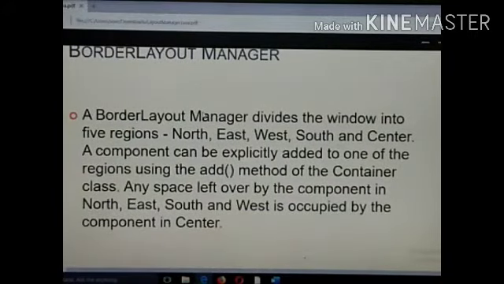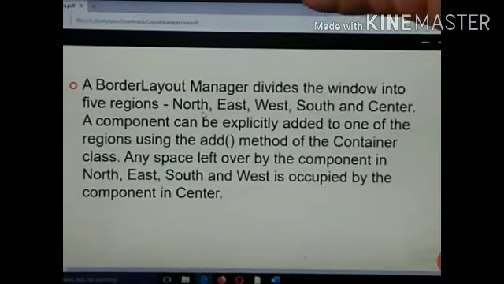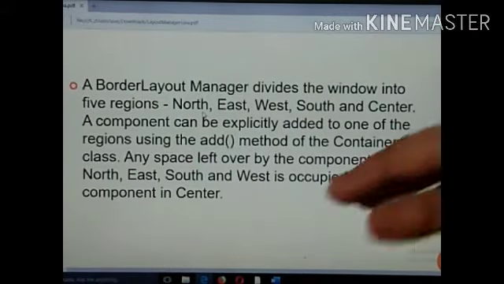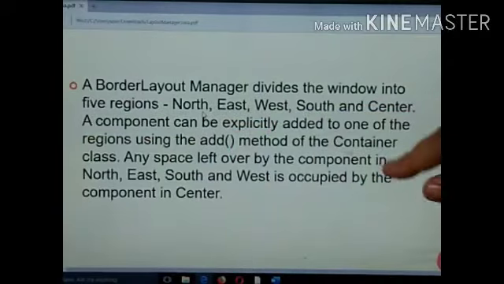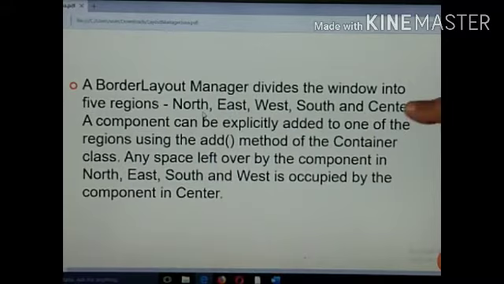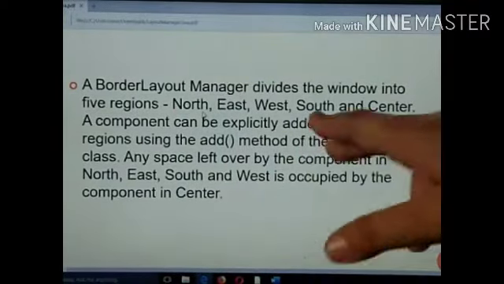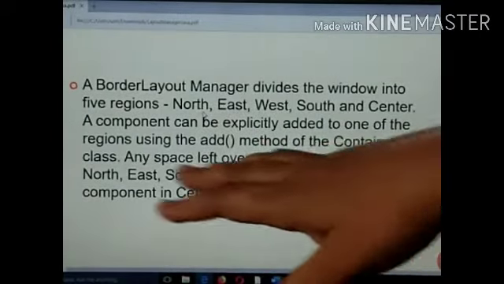Next one is border layout. So border, it will be kept in the border. All the components will be kept in the border. See, this can be divided into 5 regions: north, east, south, west and center. As usual, whenever you draw a map, you would have seen the 4 arrow marks: the top one is north, the bottom one is south, the right one is east and the left one is west, and the middle one is the center. So all these are divided into parts.